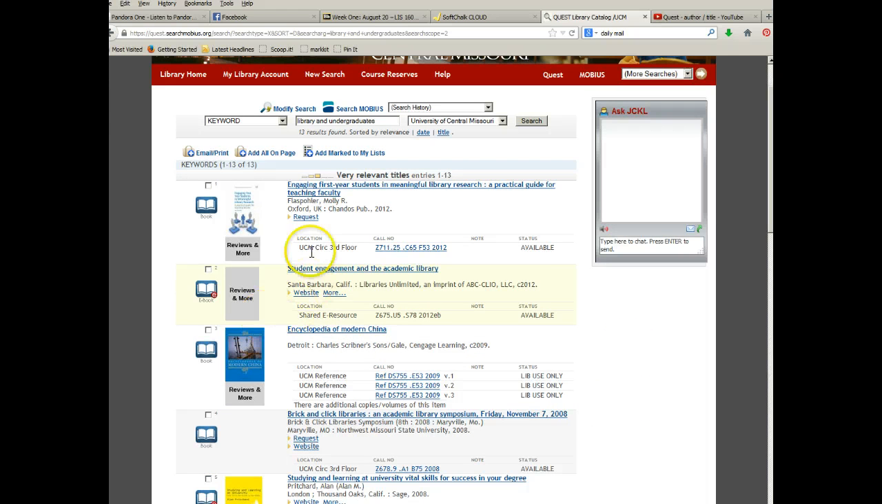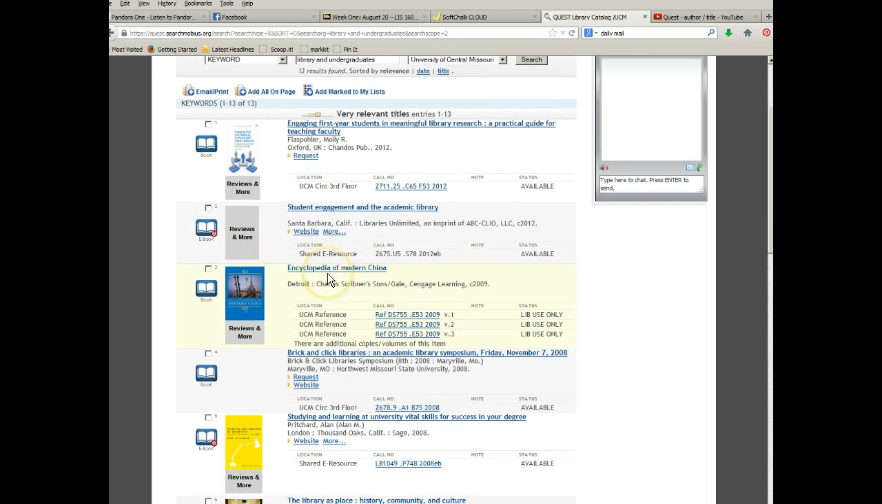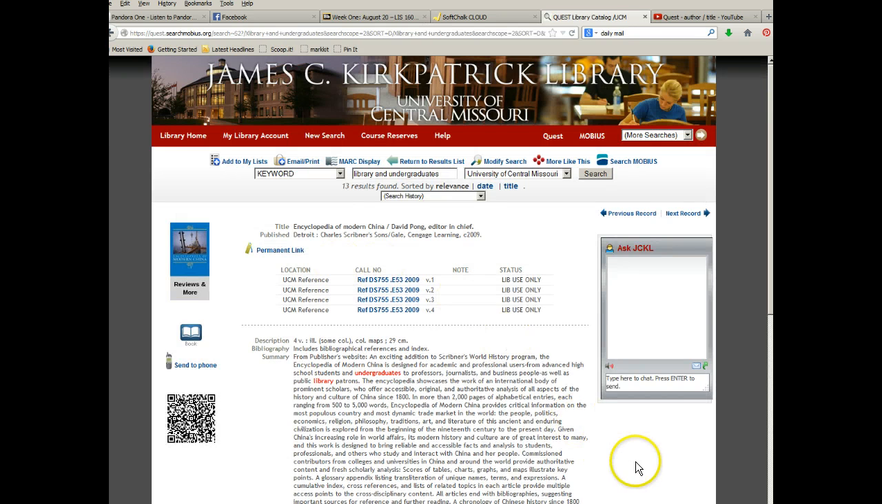Interesting. Just glancing at the titles to kind of see what we've gotten. Number 3 says Encyclopedia of Modern China. Well, that doesn't really have anything to do with what I'm looking for, library and undergraduates, but I've got to click on it to see why it came up in this result list. So let's click on the title to get to the record.